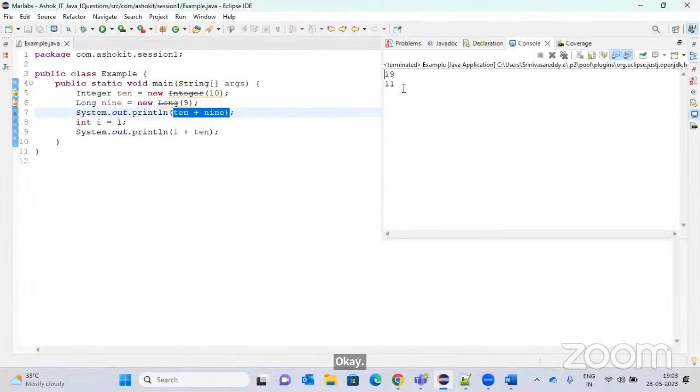Right? So you will get 19 and you will get 11. Perfect. So internally, what mechanisms are working? Auto boxing and auto unboxing features will work. Now, which version of Java introduced auto boxing and auto unboxing features? 1.5. Excellent, guys. Okay, done.